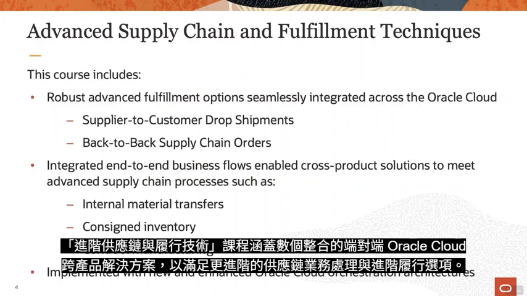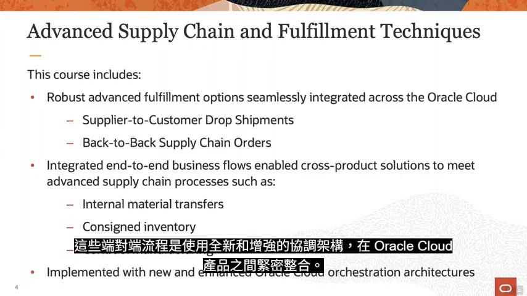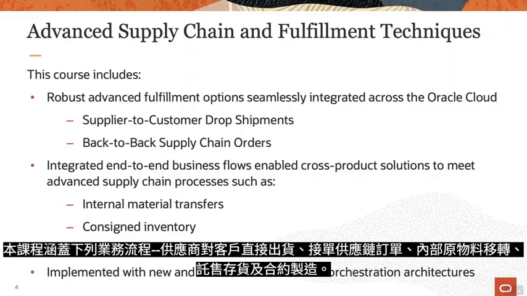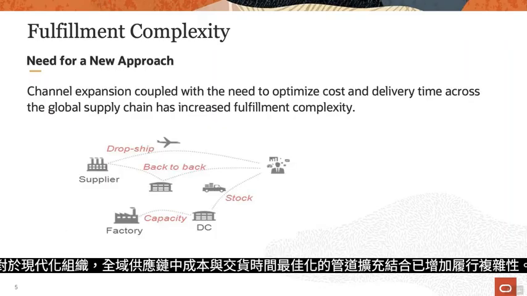The Advanced Supply Chain and Fulfillment Techniques course covers several integrated, end-to-end Oracle Cloud cross-product solutions to meet more advanced supply chain business processes and advanced fulfillment options. These end-to-end flows are seamlessly integrated across Oracle Cloud products using new and enhanced orchestration architectures. The course covers the following business flows: supplier to customer drop shipments, back-to-back supply chain orders, internal material transfers, consigned inventory, and contract manufacturing. For modern organizations, channel expansion coupled with the need to optimize cost and delivery time across the global supply chain has increased fulfillment complexity.